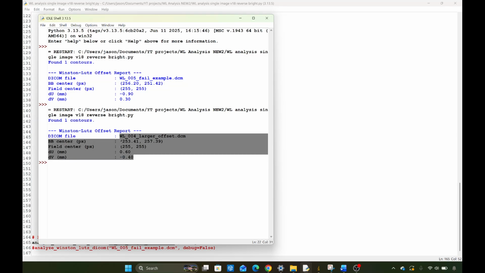In upcoming videos, we'll extend this framework considerably. Instead of analyzing a single image, we'll incorporate the acquisition geometry, including gantry angle, collimator angle, couch angle, and combine measurements from multiple Winston-Lutz images. Using those acquisition angles, together with the measured DU and DV values, we'll reconstruct the three-dimensional radiation isocenter deviations. This moves beyond single image processing into full geometric characterization of the treatment delivery system.